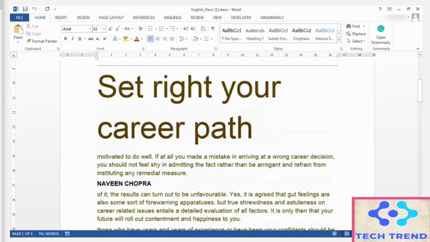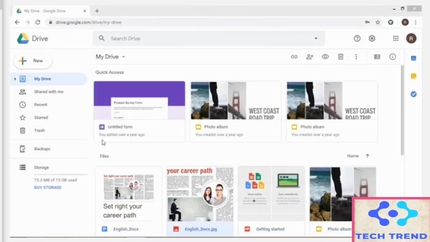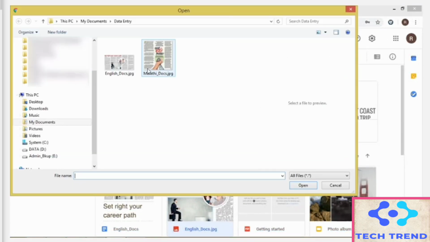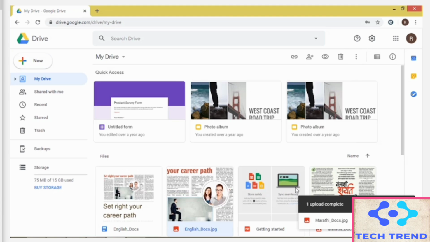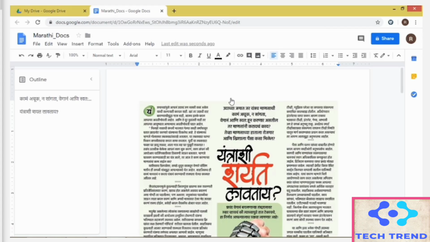Friends, now as this was the English content, let us see if this technology works for other languages as well by following the same steps just like we did for the previous content. Friends, you can see that it is as easy to convert the Marathi content from the image into Marathi text.